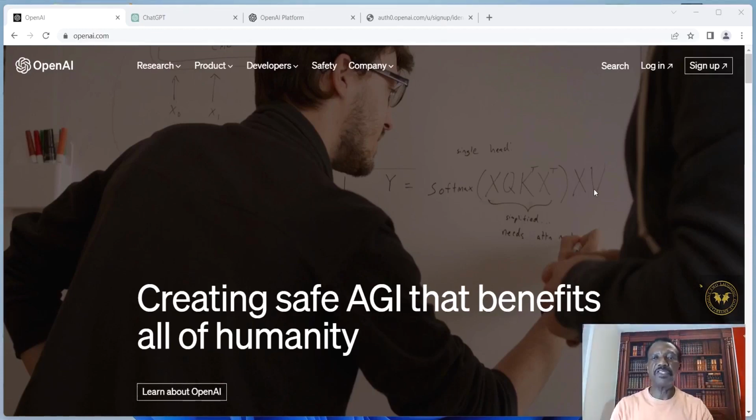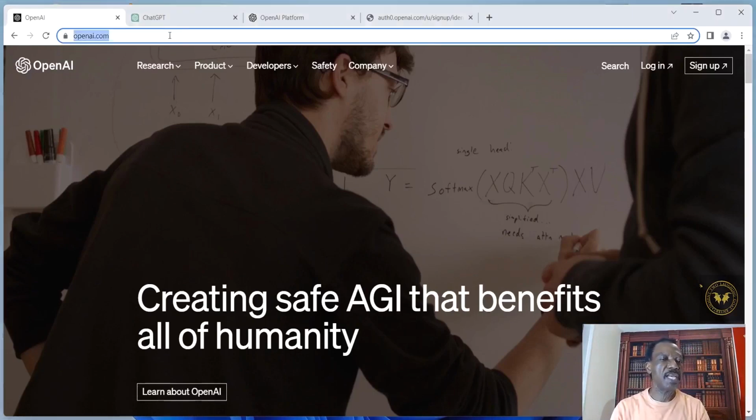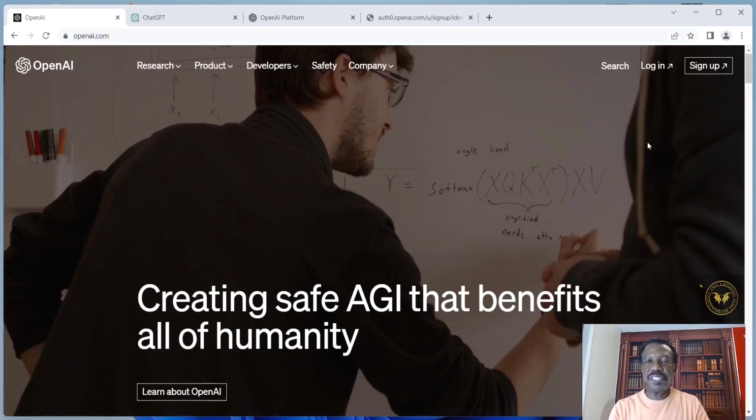Okay, the very first step is to go to their website, openai.com. When you load the page, you'll be brought to this window that looks just like this. This window sometimes changes, so it may look different depending on where you live. You'll be presented with this, and you have two options.